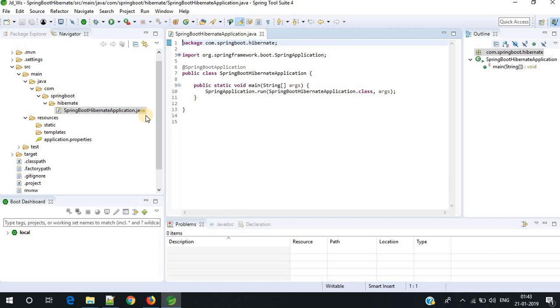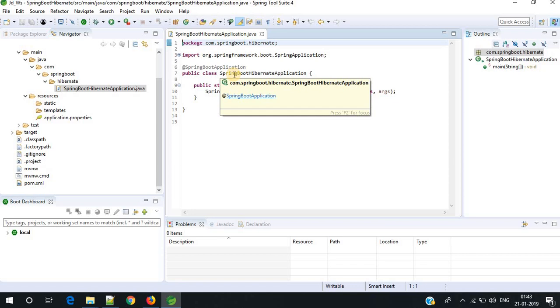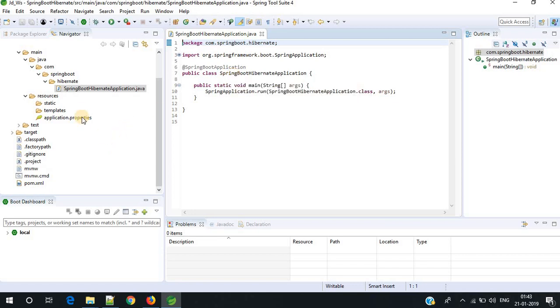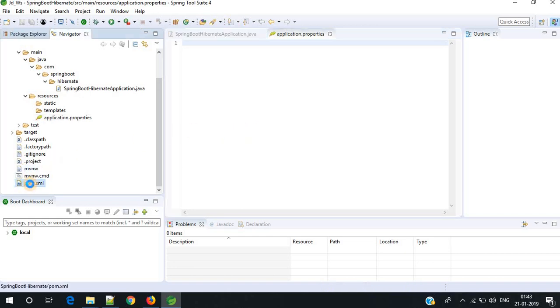You just need to create a Spring Boot application. That's it, just one annotation, and everything is in it. And then we'll see the application.properties file. It would be empty. By default, Spring will look for a file called application.properties, and whatever properties you have defined in this file would be automatically loaded.